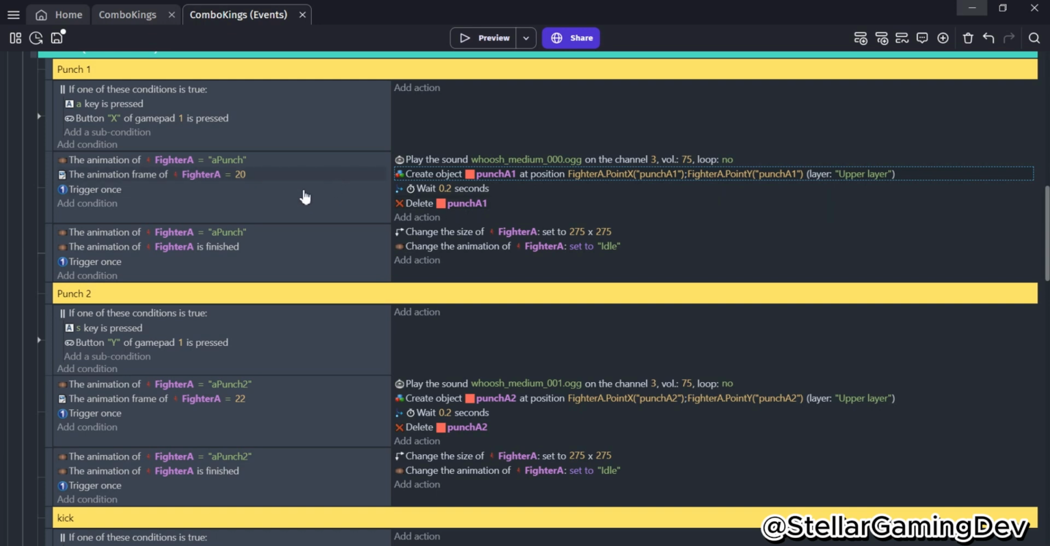The final code block has a condition that checks to see if the punch animation has been performed, then the next condition checks if the animation is finished. This block is set to trigger once while true, and the action is set to turn the animation back to the normal idle stance if it is finished. This setup is the same for all the moves in this event sheet.